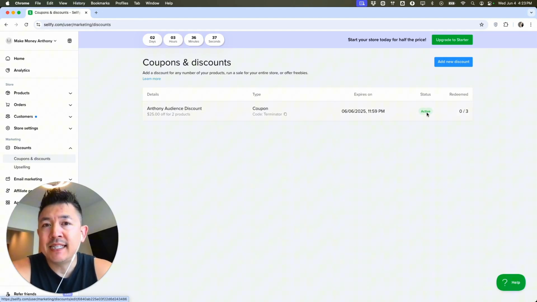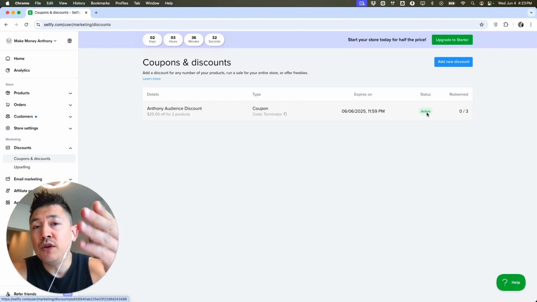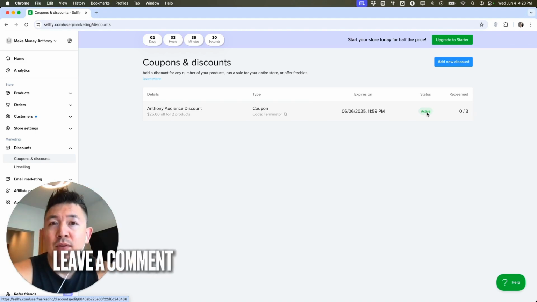If you're wondering how to add a discount code into your Sellfy account, that's the easiest way I know how to do it. If you know an easier way, be sure to leave a comment below. Let the rest of us know how you did it.